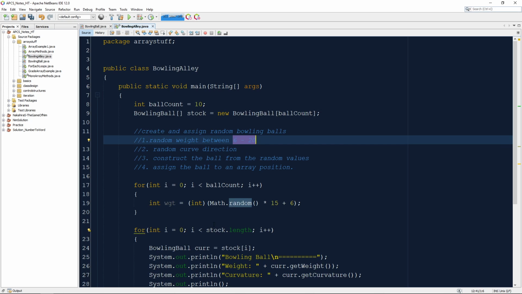In the case of the lower bound, we can pretend that random gave us 0, which is a possibility. 0 times 15 is 0. 0 plus 6 is 6. This is as a double. 6 as a double cast to an int is 6. Our lower bound is 6. So that seems correct. Now the upper bound.